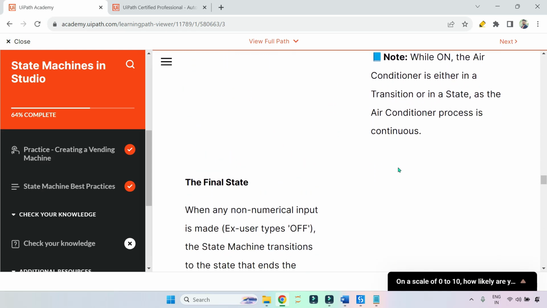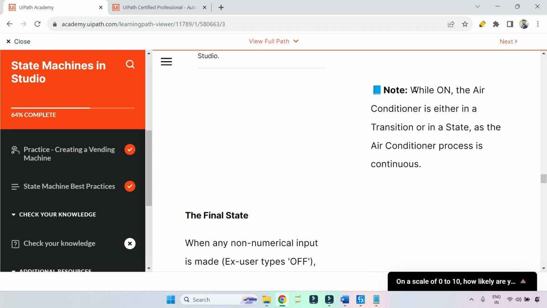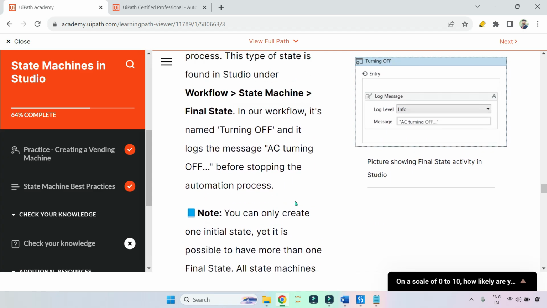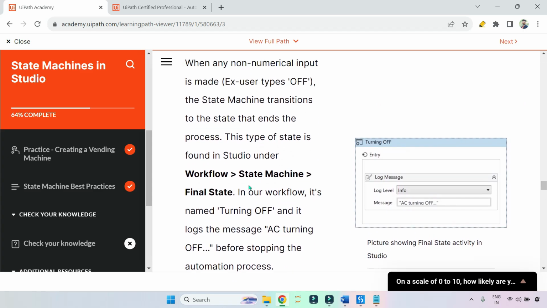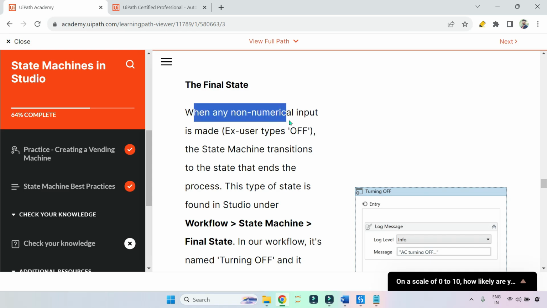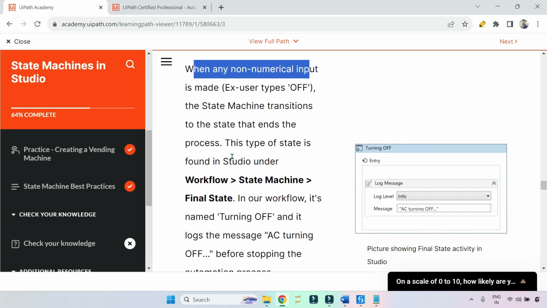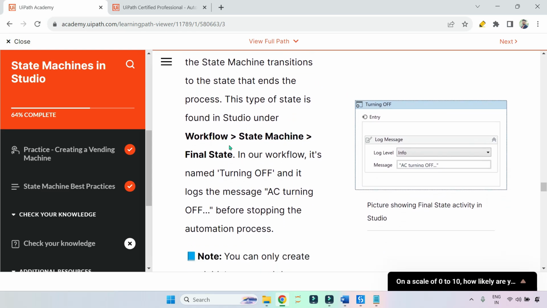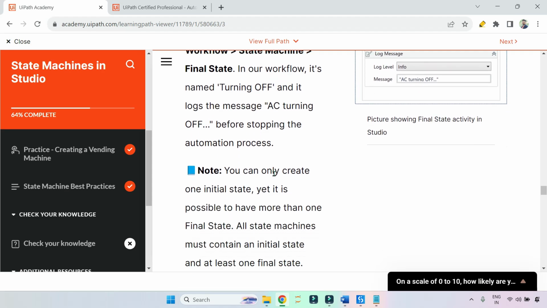Now look at the note. This is important. I think this is the note. Look at it. I'm going to read it. This is about the example given in UiPath Academy, where a non-numerical input leads to the final state workflow.